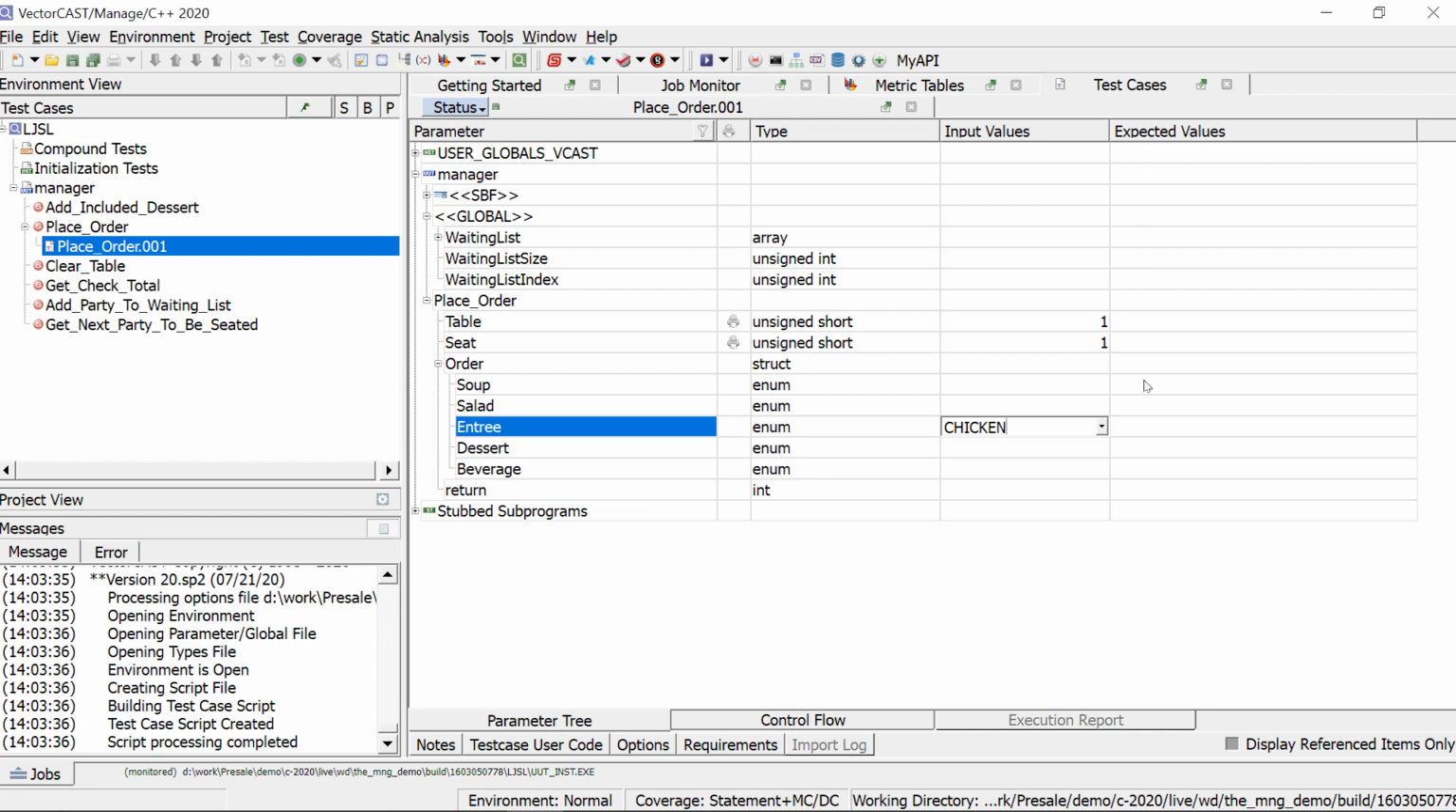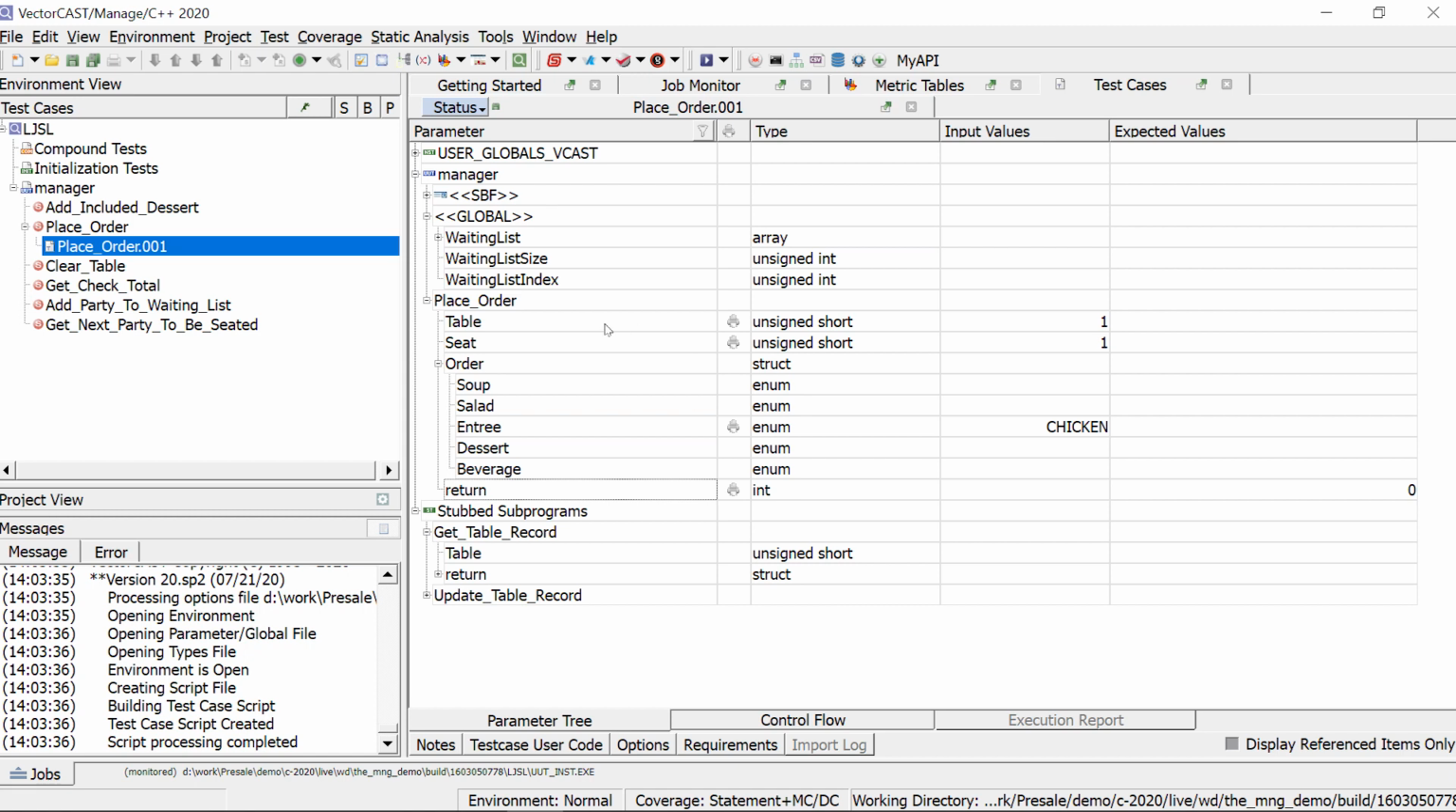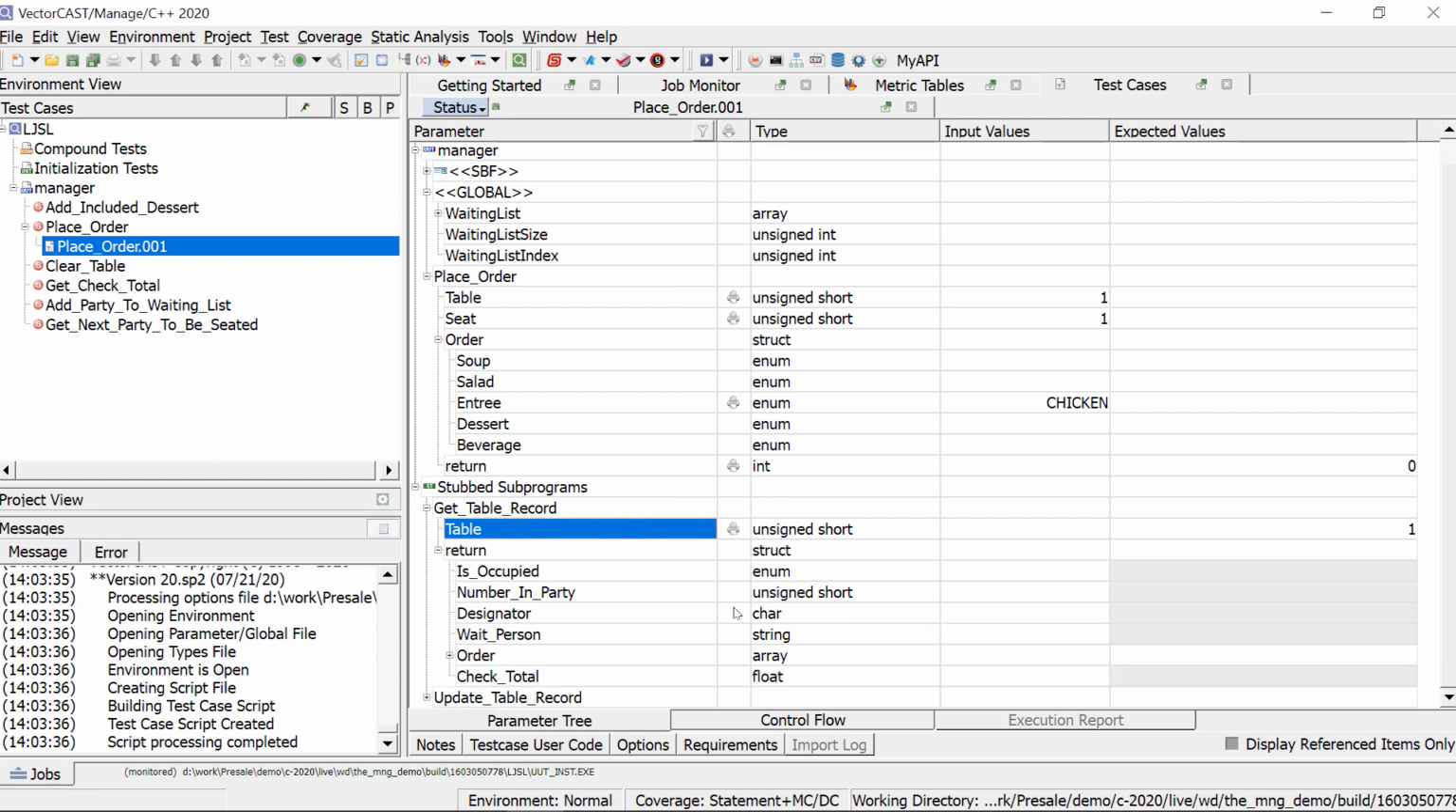We can check expected values, of course, for return values, but also for stubs that are called when executing a test case. And for example, I know the place order will call the function getTableRecord. GetTableRecord is not part of the code under test. That's why VectorCAST automatically created a stub, and we can ask the stub to verify the passed parameter. And we can also tell the stub to return specific things that we want to have for our test. And this is how you can specify input and expected data.